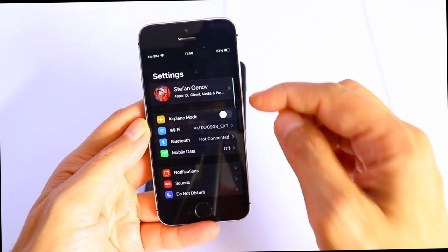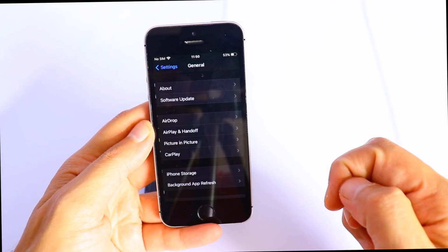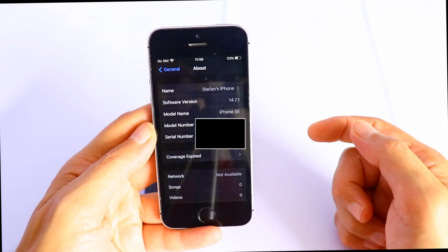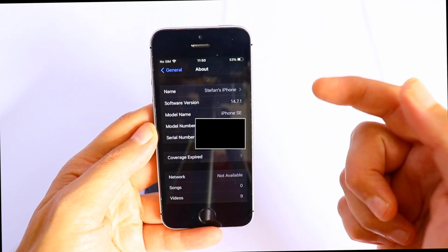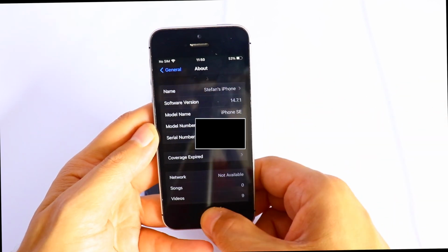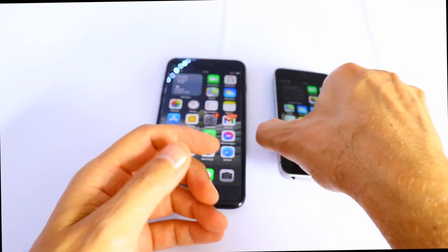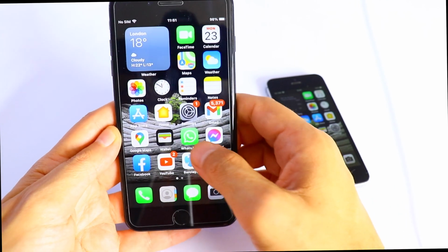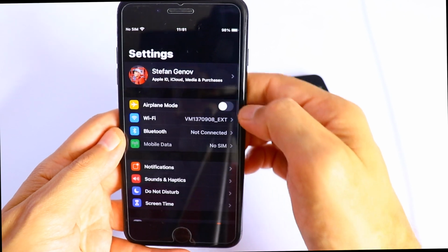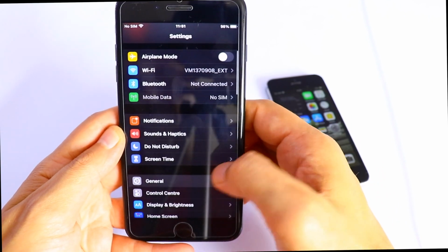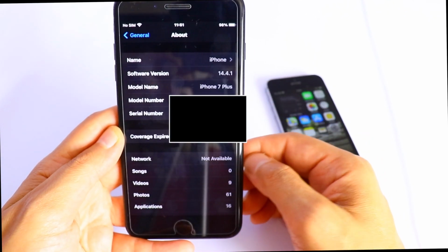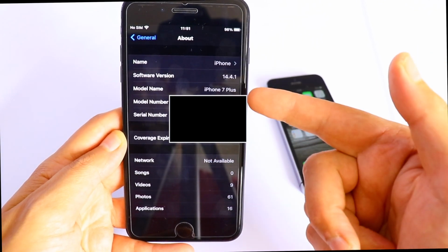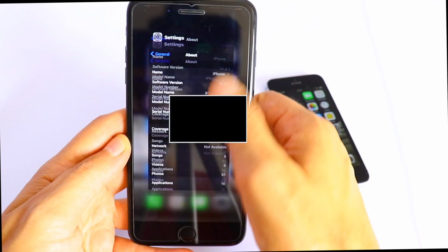So let's go to the settings. Let's go to general. Let's go to about. And as you can see, 14.7.1, this is the latest version of the iOS. So let me show you the iPhone 7 Plus. Let's go to settings, general, about, and as you can see, 14.4.1. So this is the previous version of the iOS.